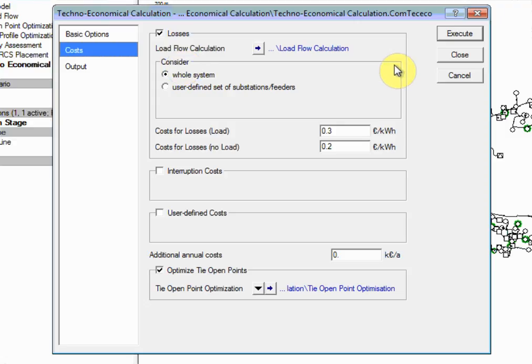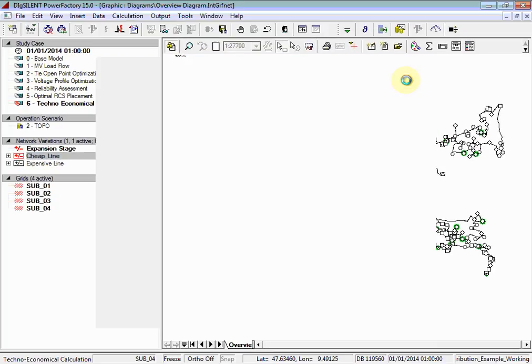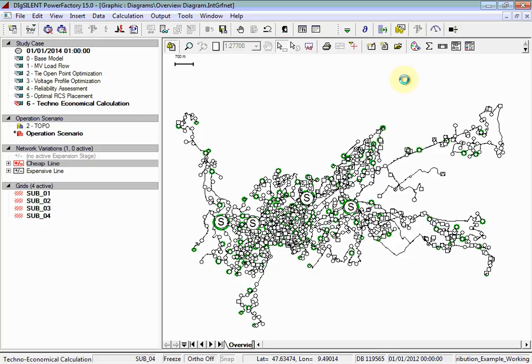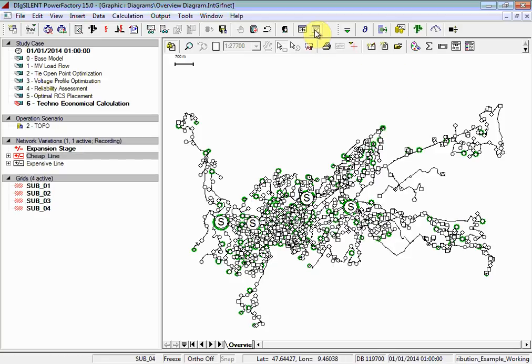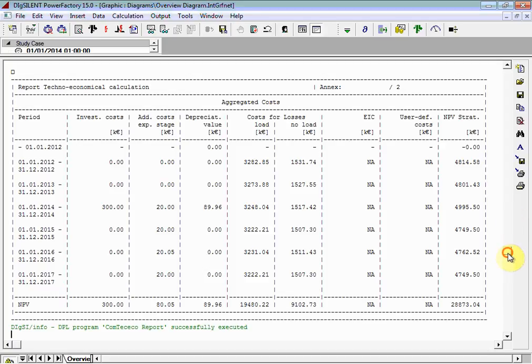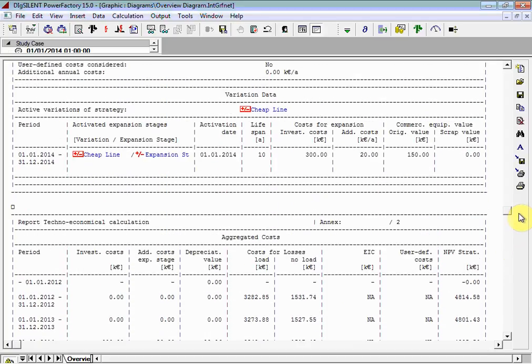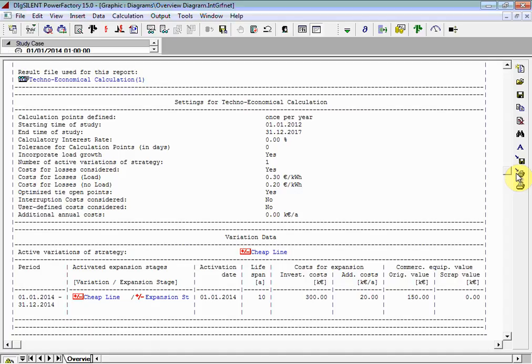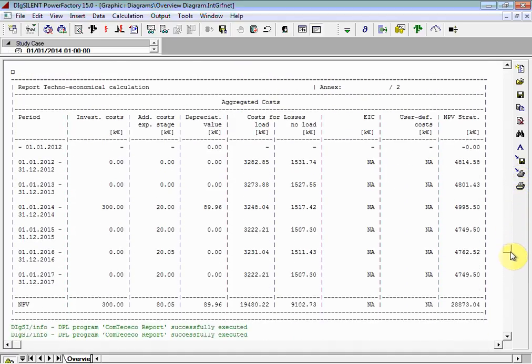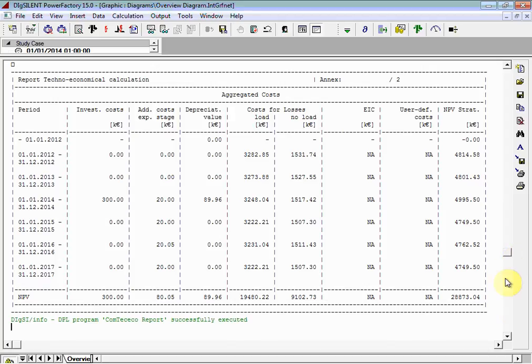On the cost page, ensure that the losses option is checked and enter cost of losses as shown. Enable the option Optimize tie open points. Executing the calculation, you can find the results in the output window. You can see the NPV, net present values, of various costs associated with the calculation.